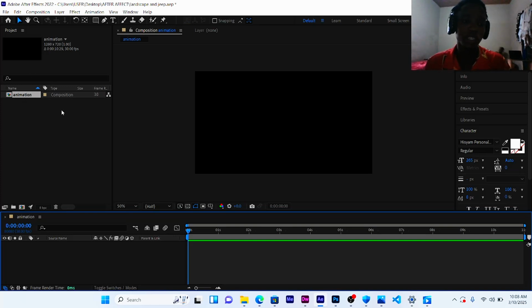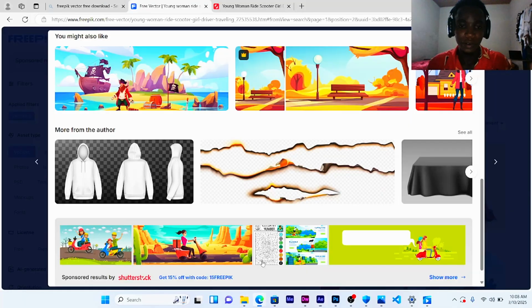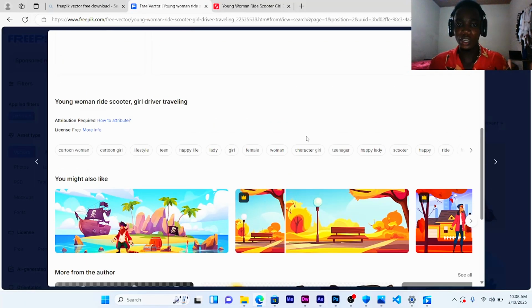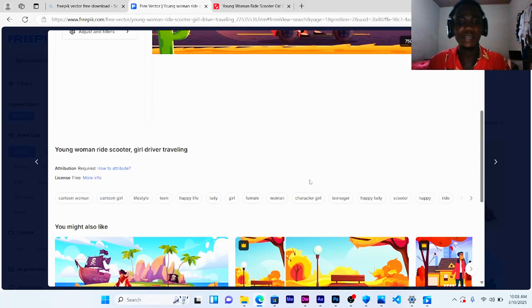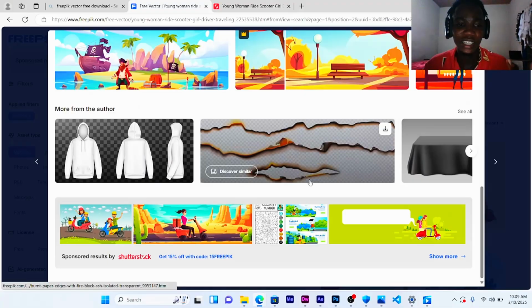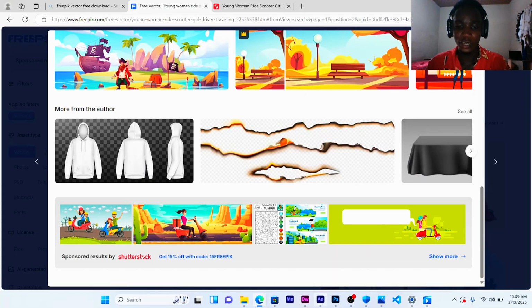What we need to do now is import our illustrations into it. Before we start, I downloaded my resources from TreePic. You can come here and search landscape illustrations. When you search, you see a variety of them, and you just select the one you want. Alright, so let's go ahead.